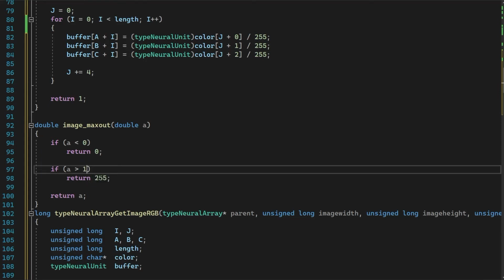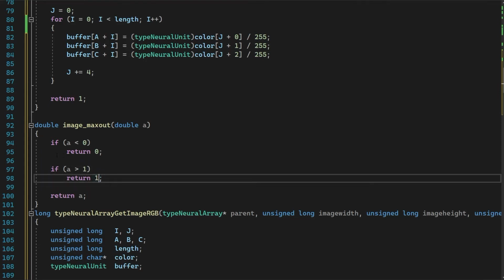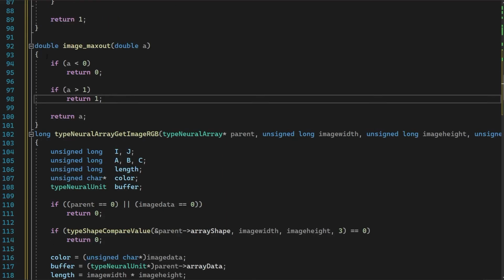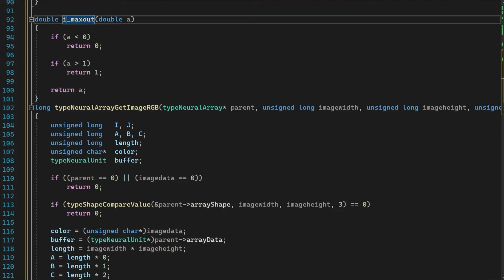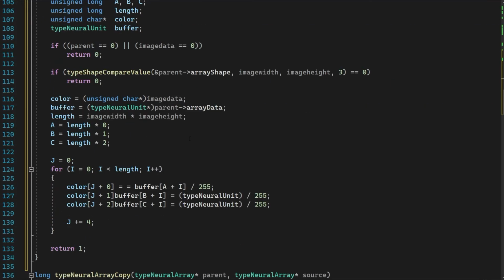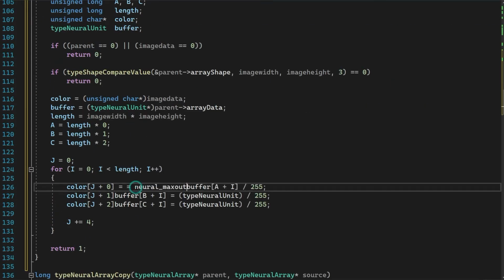Because here we have to live from 0 to 255, but here it's from 0 to 1. From 0 to 1. Let the image max out. Array max out. Okay, I'll just call null max out. Null max out. Okay, null max out. Buffer times 255. Okay, set everything to 255. No, buffer times 255, not divided by 255. Buffer times 255. Okay, that should do it.